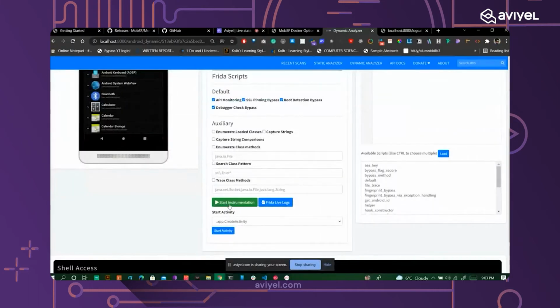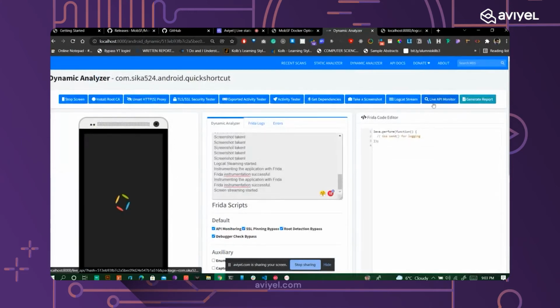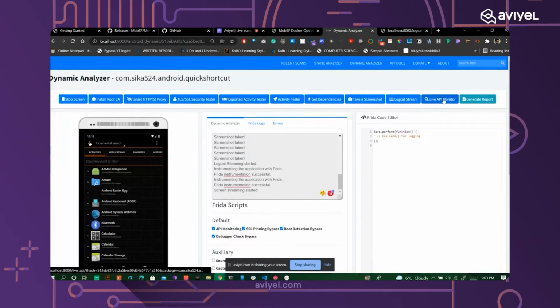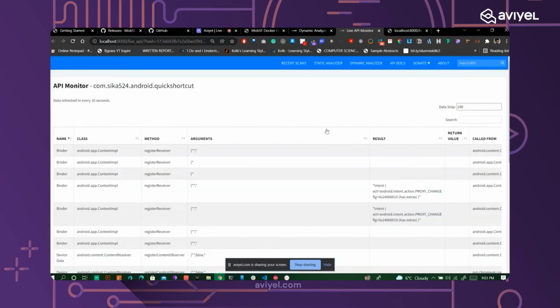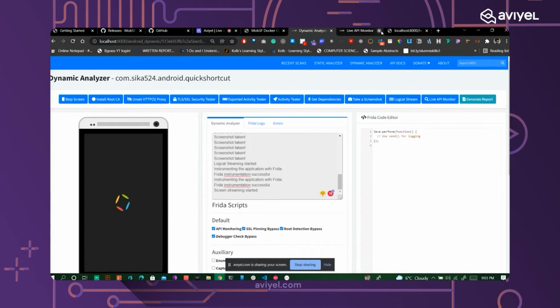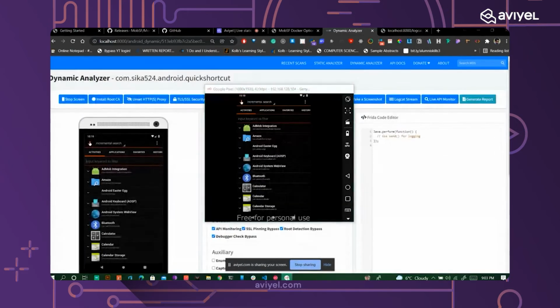Now as you can see, after you start the instrumentation, there is one button that got unlocked: live API monitor. So let's click on it. This live API monitor simply records all the API calls that are happening during runtime. This is a pretty neat feature that MobSF provides. You can analyze everything in the runtime itself.